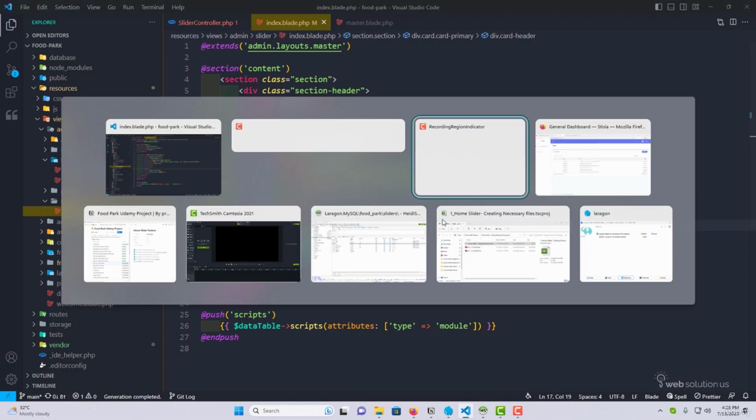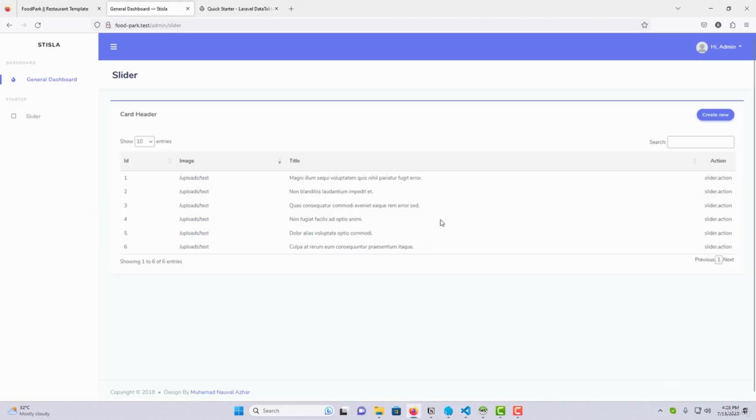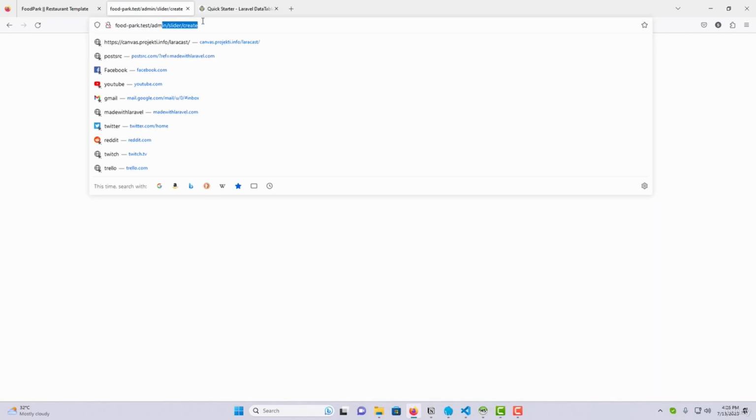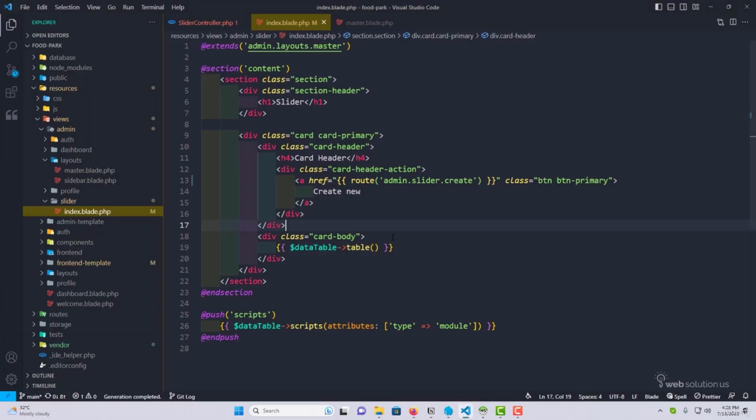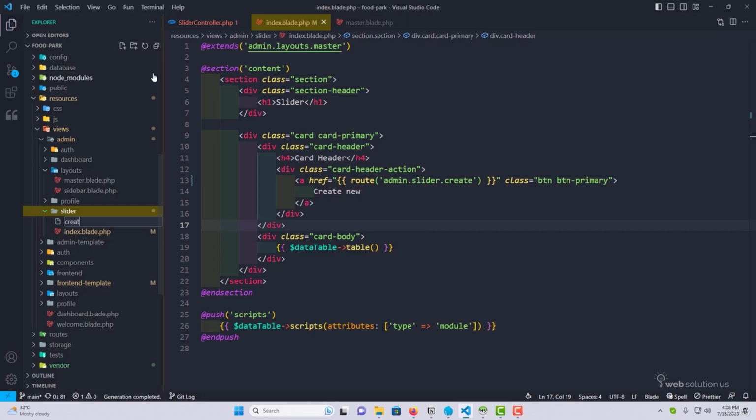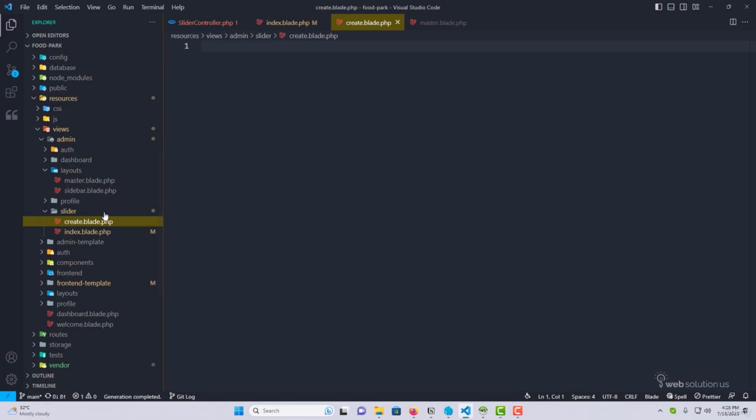Okay, now if I go to my front end, refresh this page, and click on create new, look here, it just took me to the create route, admin/slider/create. Now what we have to do is, when we view this route, it should return us the create page. Let's go here, and inside this slider folder I'll create a new file, create.blade.php. It will be holding our create form, right?